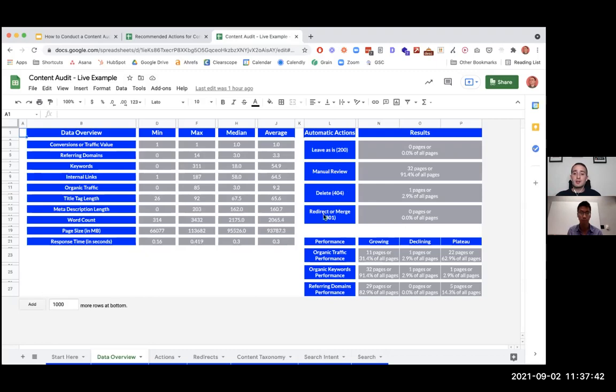Now, as you can see here, our tool essentially tells us, from the data that you have inserted, let's take performance first. When it comes to organic traffic performance, organic keywords performance, and referring domains performance that we saw earlier, it seems that 11 pages are growing, 1 page is declining, and 22 pages have reached a plateau, okay? And the same applies to organic keywords and referring domains. This is great just to give us an overview of what's going on on the website, okay?